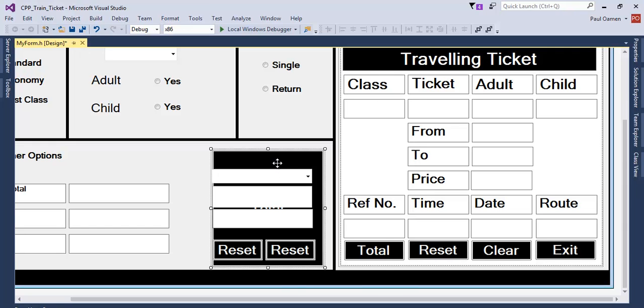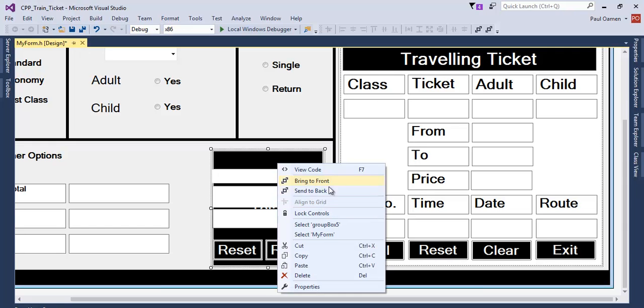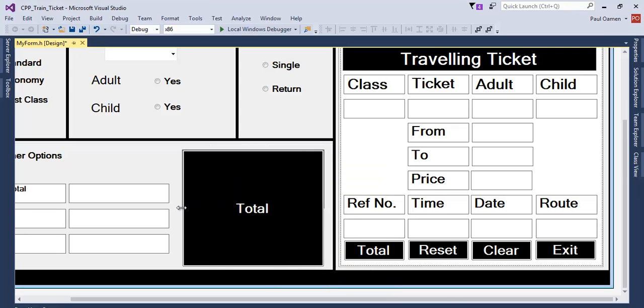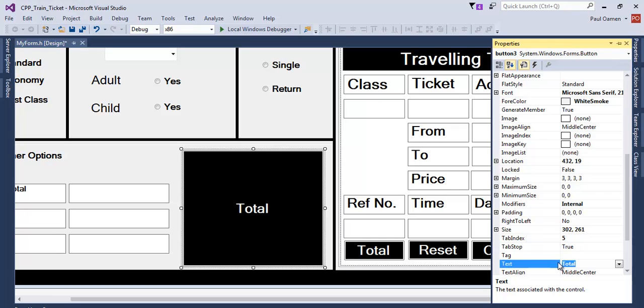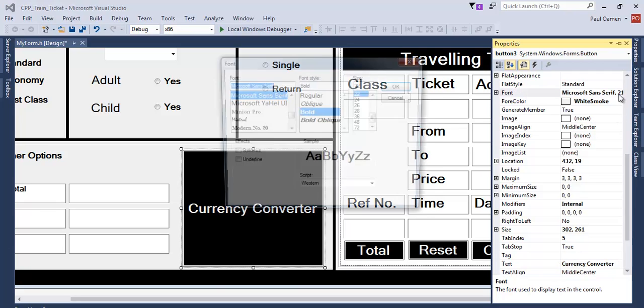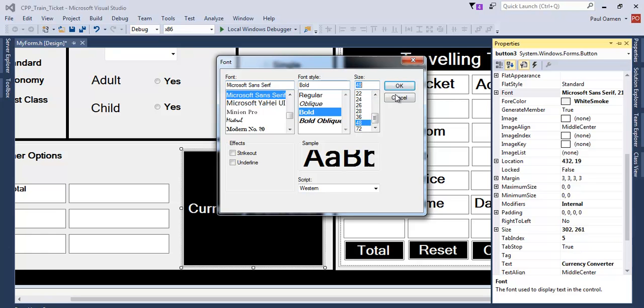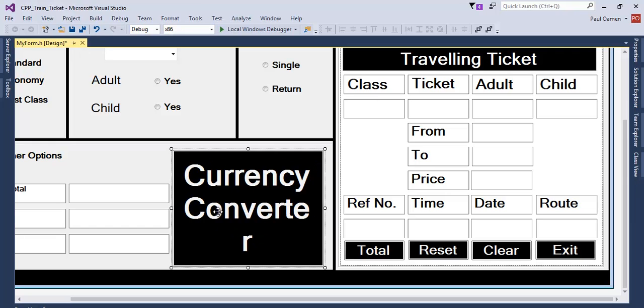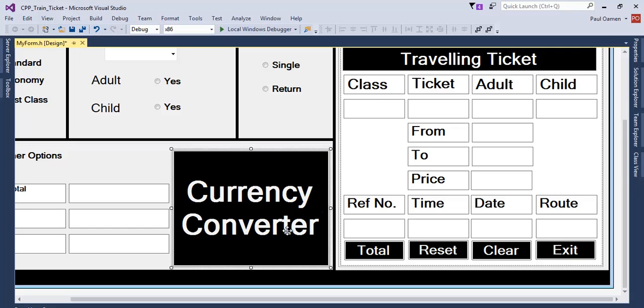Bring it up and right click to bring it up. That's it. And we can change the text content in there to currency converter. Okay, that's good. Now increase that to about maybe, let's see. Okay, so that's fine. Let's just increase it a little bit more and a little bit more here. There we go, guys.